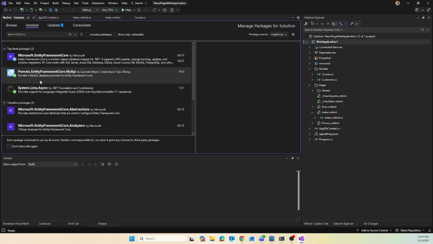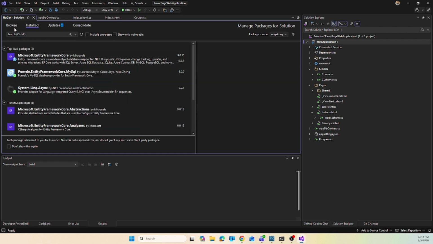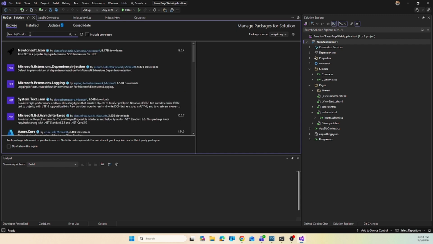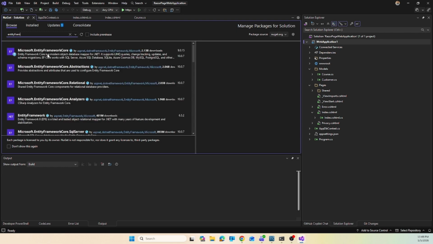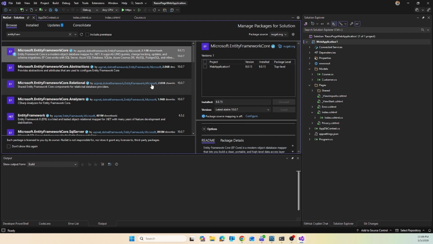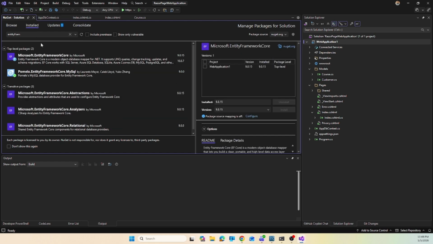So DbContext is basically under Microsoft Entity Framework Core. So you have to install Entity Framework Core. If you click this, I have already installed it, so all the installed things will be shown here. For the MySQL database, you have to install Pomelo.EntityFrameworkCore.MySql. And for the Entity Framework Core, you have to install Microsoft.EntityFrameworkCore.